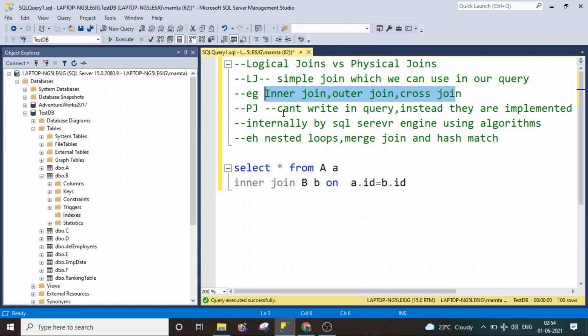Now, what is a physical join? Physical joins are those joins which we cannot write in the query, but instead they are implemented by the SQL Server database engine using an algorithm. In this query, we have used the inner join, which is the logical join. If I execute it after including the actual execution plan, you can see there is a physical operator working behind the scenes to join the data. Those physical operators are nested loop, merge join, and hash match.